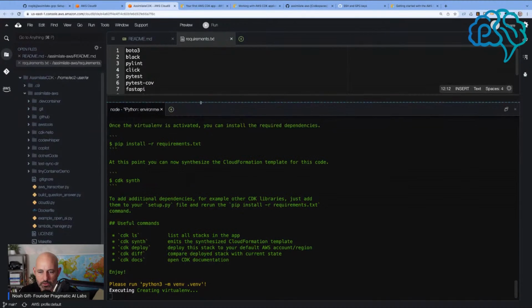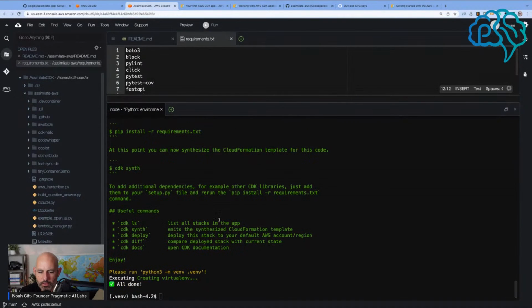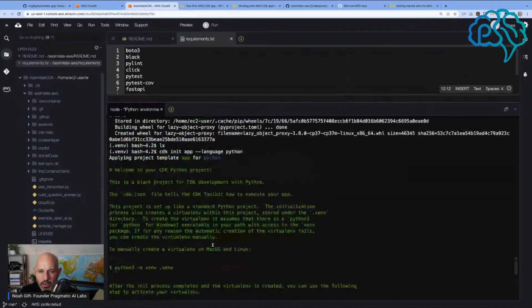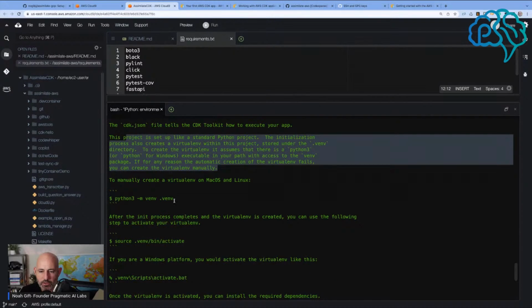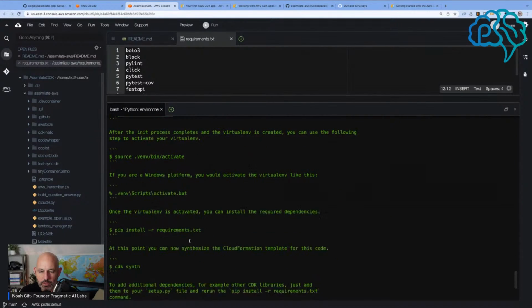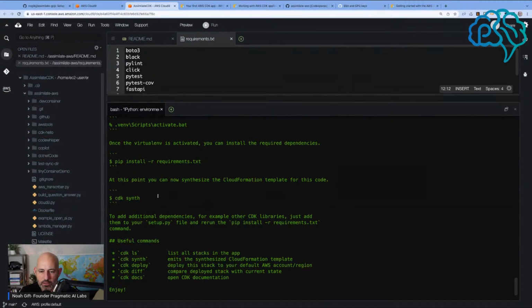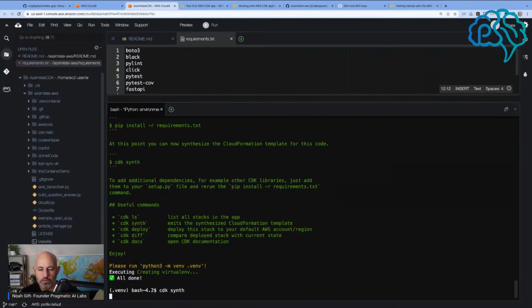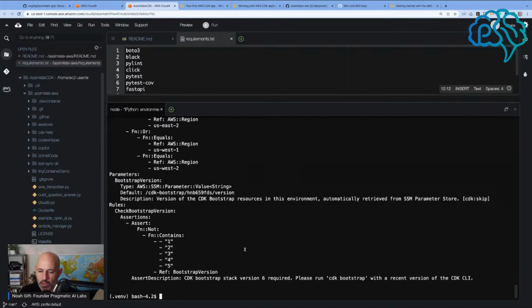There we go. So let's see what everything that it did. It says that the blank project is set up like a standard project. So it creates a virtual environment. We source it. At this point, you can synth it. So let's run that. Emits the synthesized CloudFormation templates. Oh, there we go. Looks good.